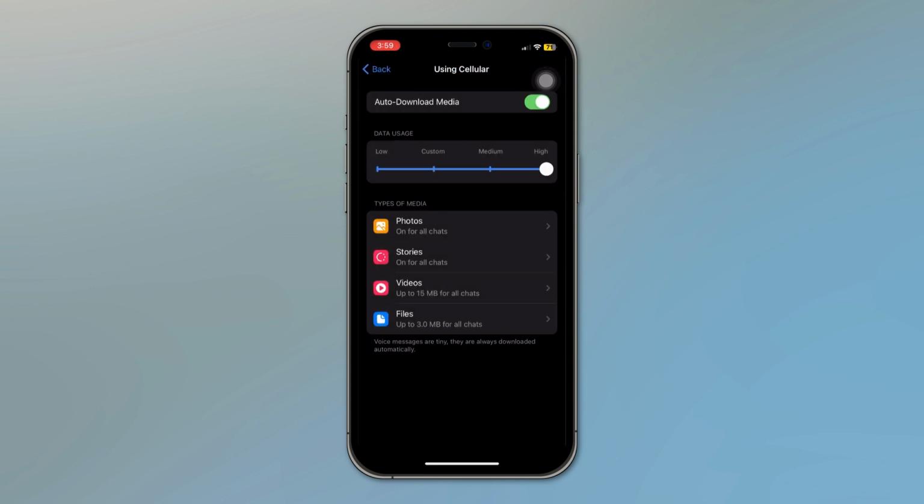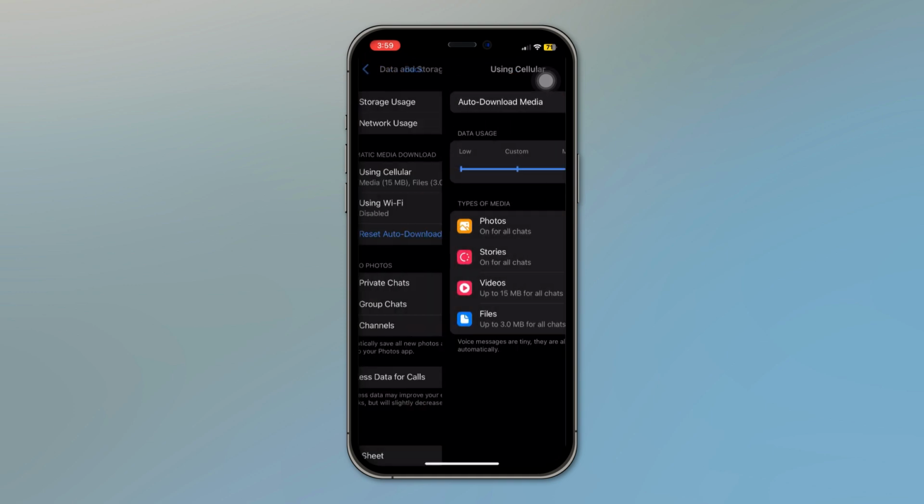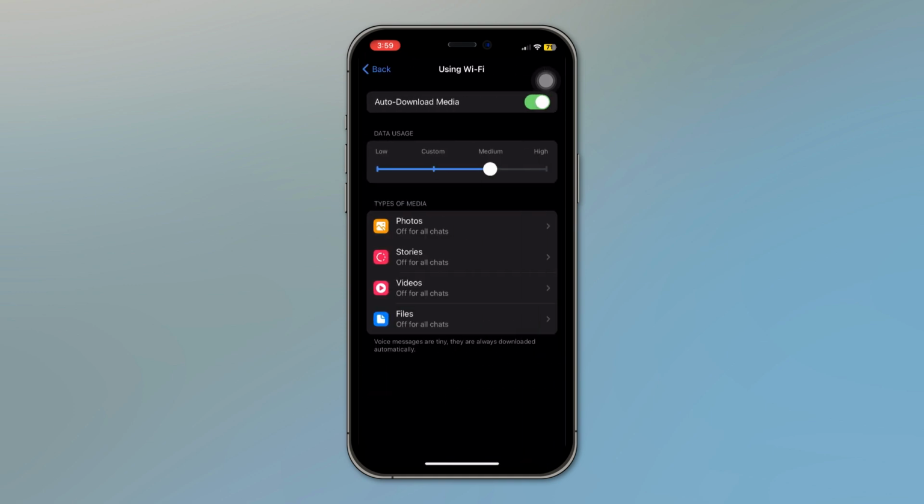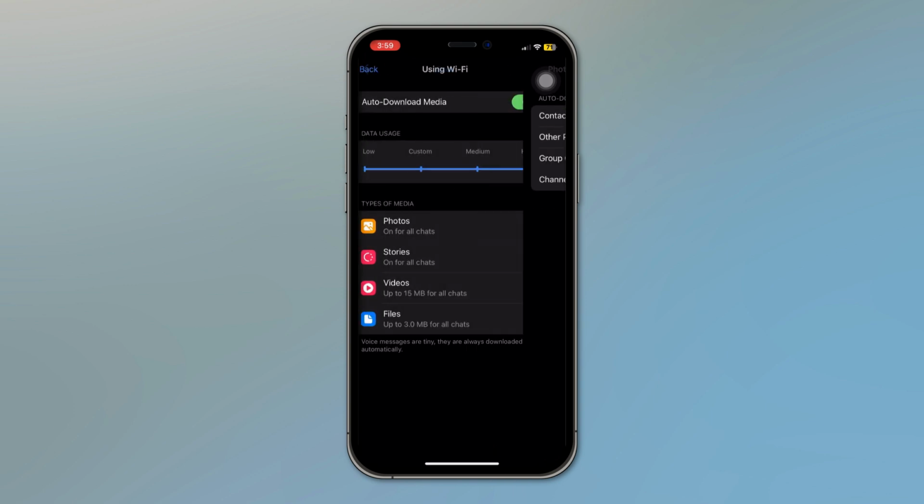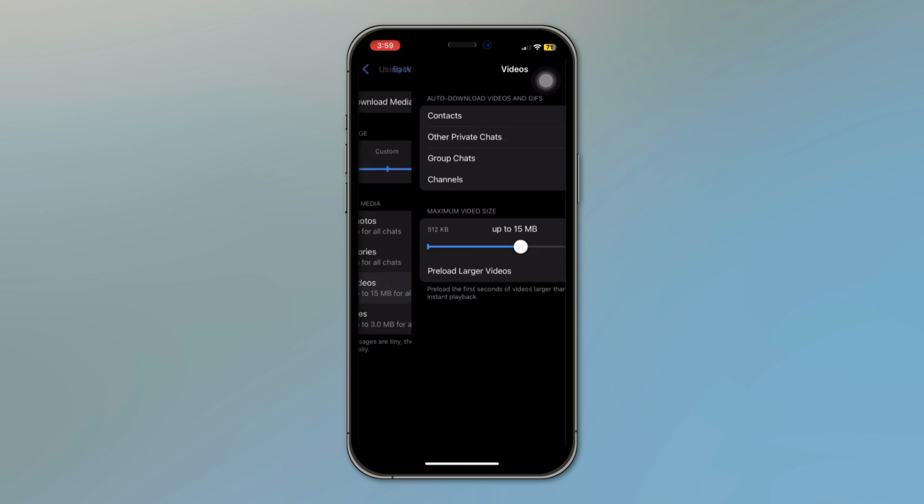We'll do the same process on your Wi-Fi download settings. Hit back twice and go to Using Wi-Fi. Set data usage to the highest setting. Go to Videos and All Files to toggle all fields.